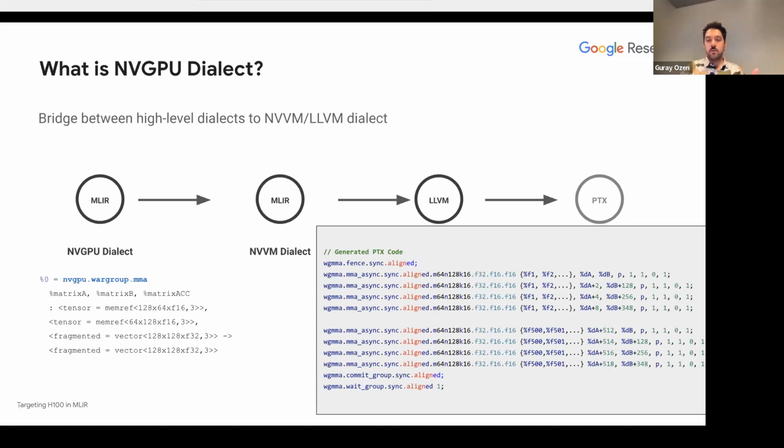Another thing is, this WGMMA works with descriptors, and somebody needs to increase these descriptors. This is also complexity. You really want to hide all of these things in the NVGPU dialect. So the user can target NVGPU, and you can optimize the NVGPU dialect to generate better PTX. But here is good support to do high-level ops.